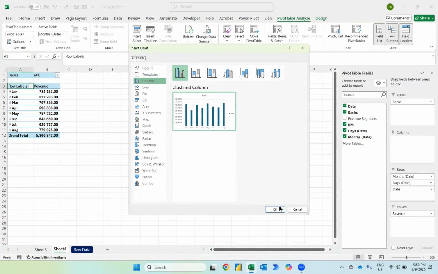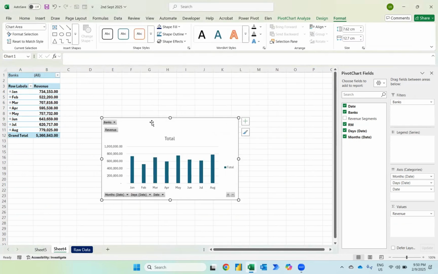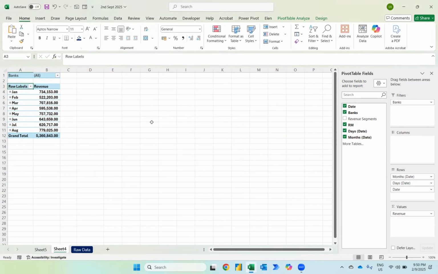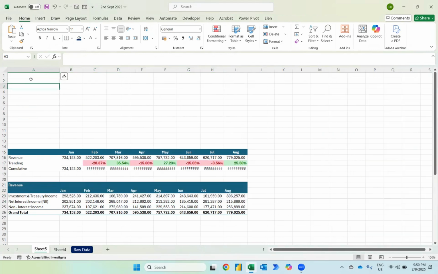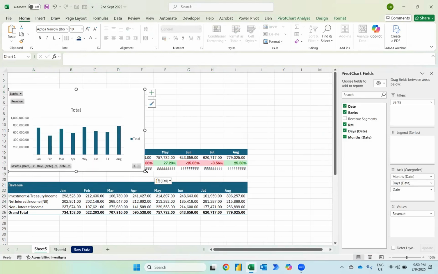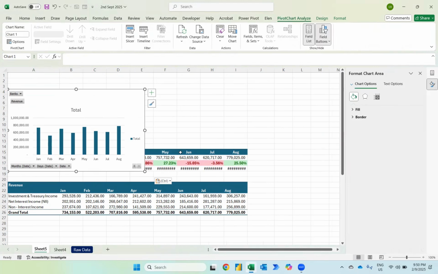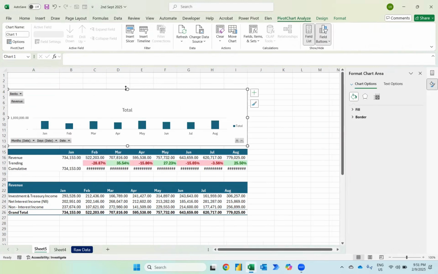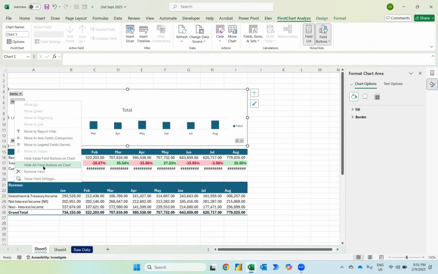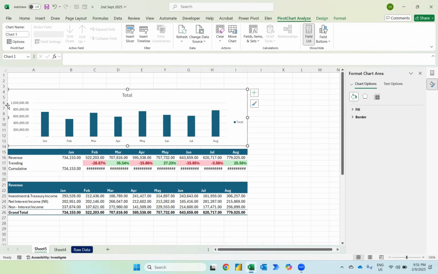So now this is our pivot chart. Press OK, and then I'm going to press Ctrl X and go to sheet 5 and paste it over here. And I'll adjust accordingly. So now we have this data over here. I don't want this button, so right click and I'm going to choose hide all field. So now it's been removed.